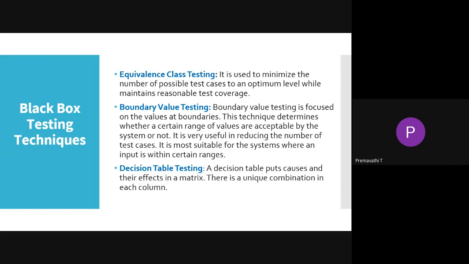Don't confuse black box testing techniques and testing types. The testing types are functional, non-functional, and regression. When you go for the testing techniques, we mainly focus on three. One is equivalence class testing or equivalence class partitioning, and the next one is boundary value analysis or boundary value testing. Both are the same, just as equivalence class testing and equivalence partitioning are the same.